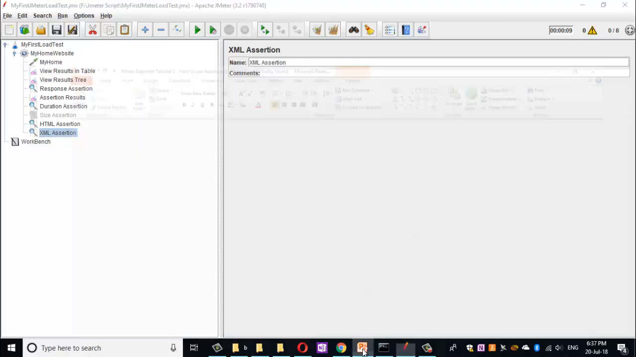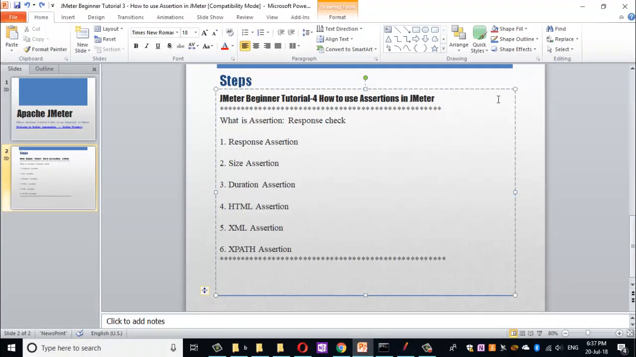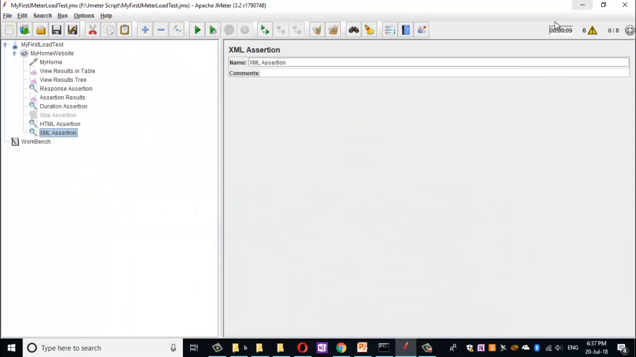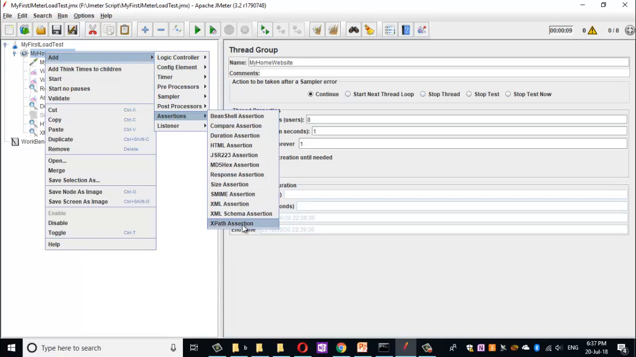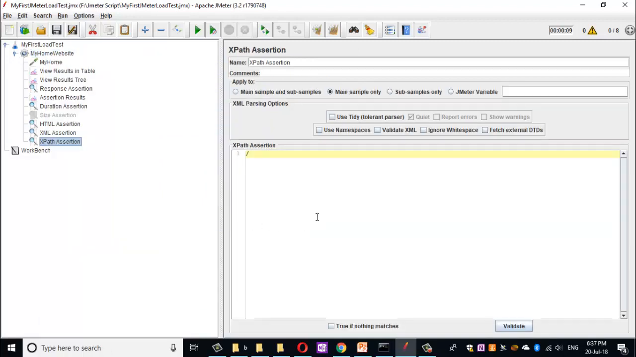One more assertion is also there, that is the XPath assertion. This we will not discuss here because once we do the SoapUI testing, at that time we will discuss this XPath assertion. Basically it is used to see the nodes of your website, like whether it's a dynamic node or a static node. So, but I'm letting you know here because it is important, and when we start the series of SoapUI testing, at that time I will let you know how to deal with this XPath assertion.